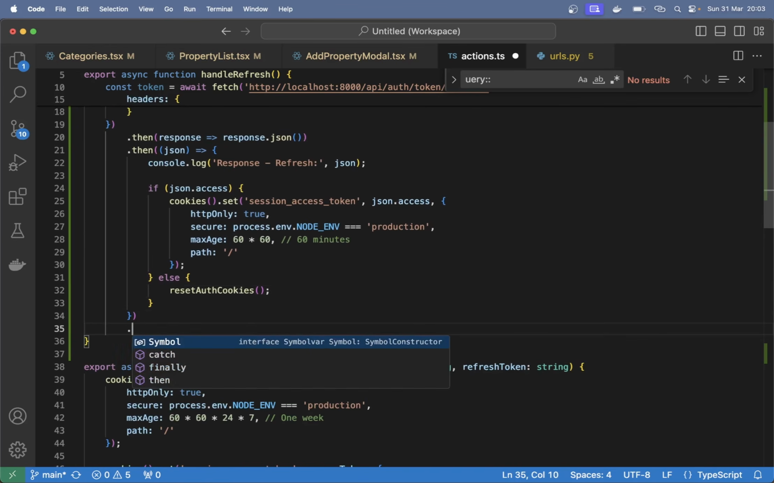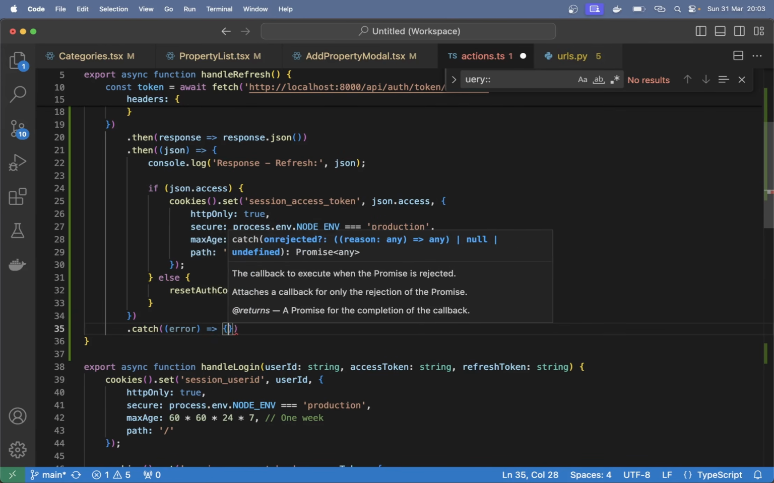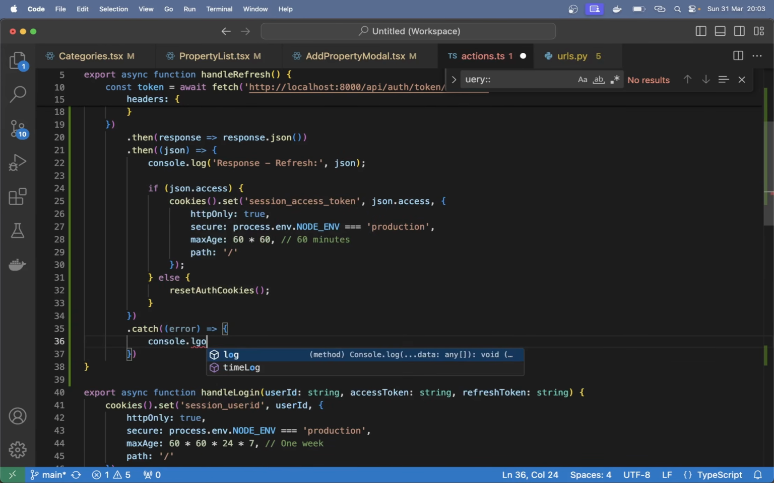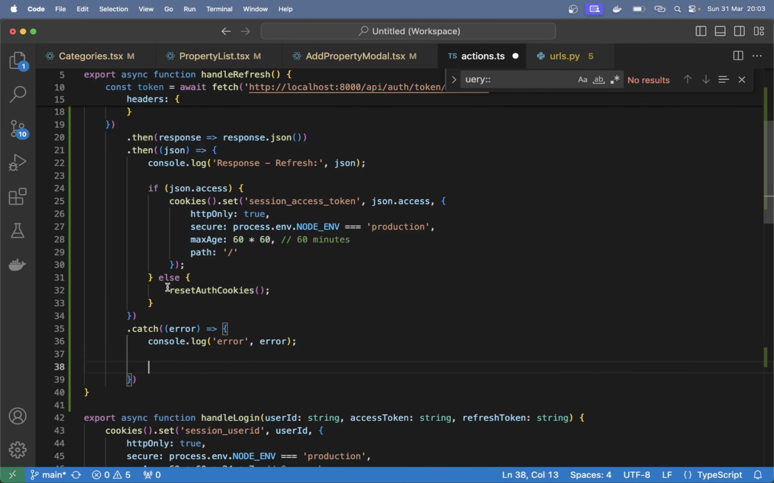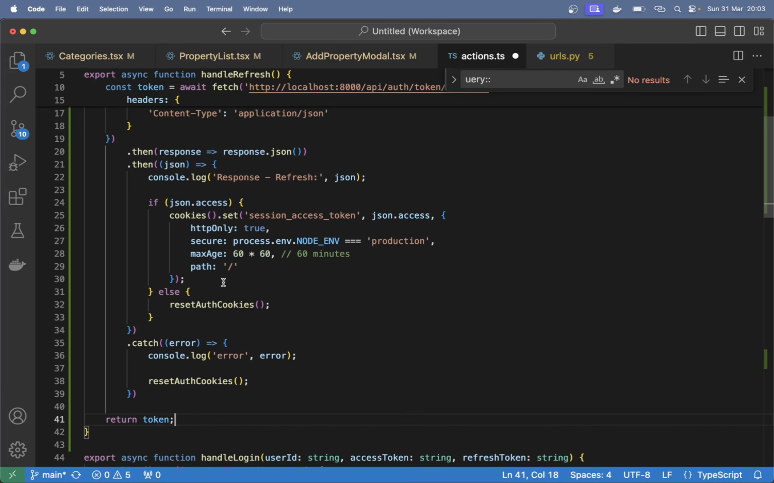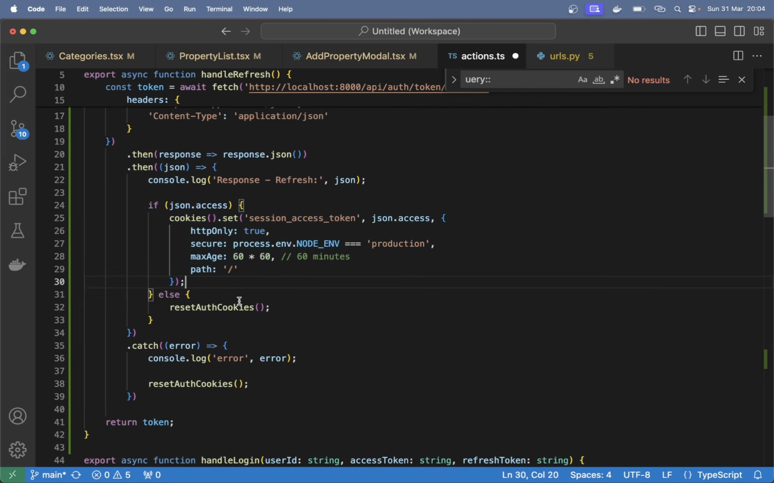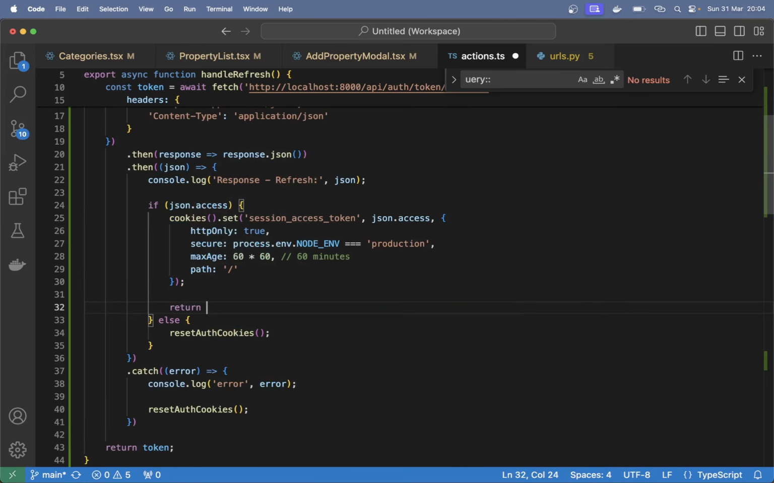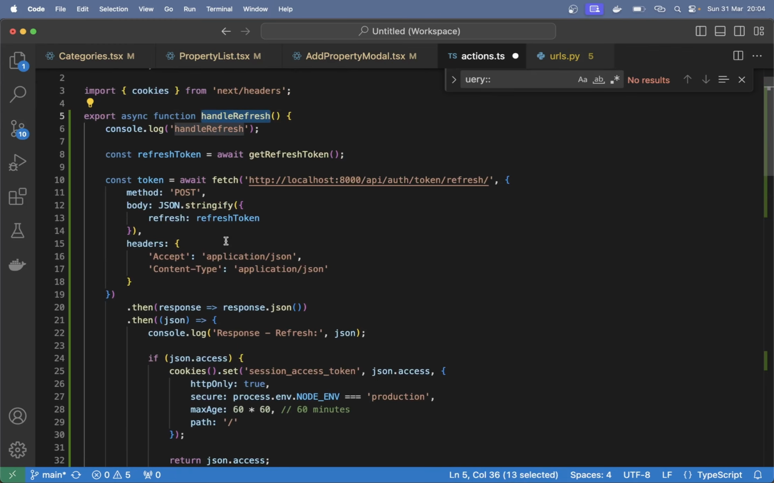If there are any errors, you can say .catch, pass in error, like that, error function, console.log error, so we know where this comes from. And now we can also call the reset auth cookies here as well. At the end there, we can say return token. So below here we are setting the cookie. We can also return json.access, and at the bottom here return this for where we call this function here.